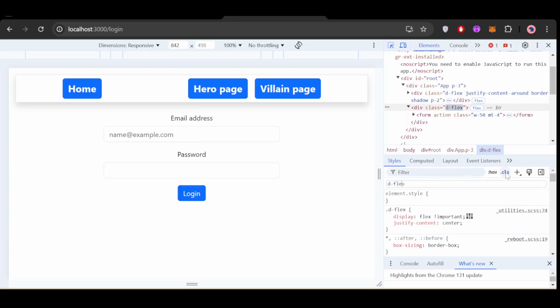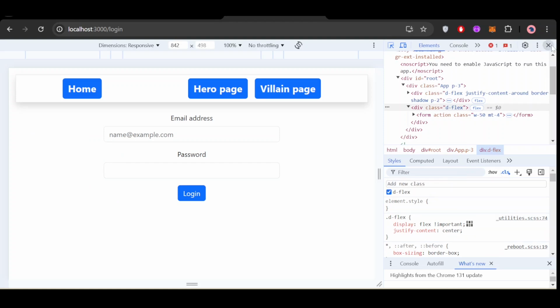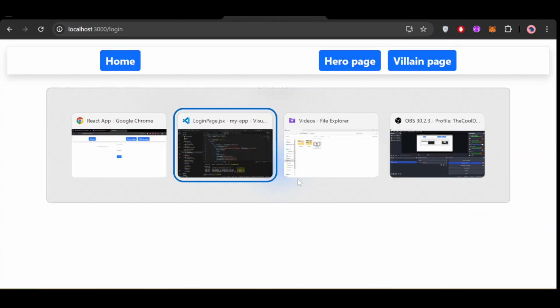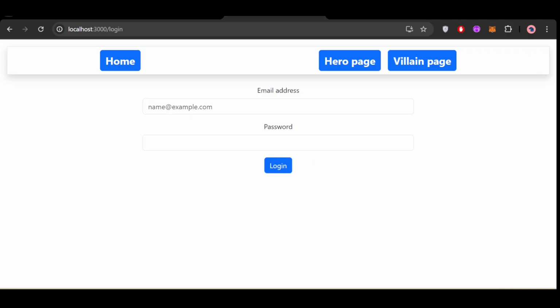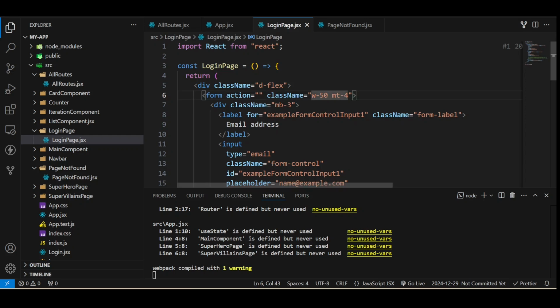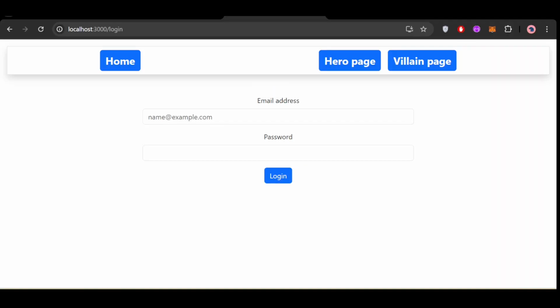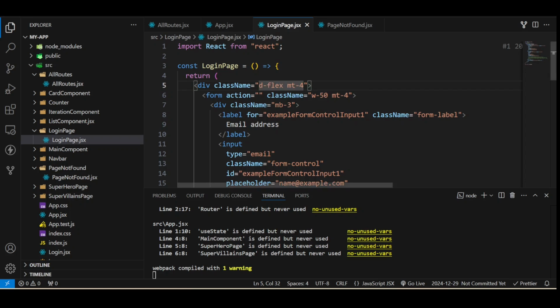First of all, we will give it display flex. With display flex only, you can see it came right in the middle. Okay, no need to give anything else. So let's just give it display flex. Display flex is written as d-flex in Bootstrap. Okay, so now it is quite good, looking good. Now margin top, not that much. Let's give it some margin here as well. Margin top 4. Now it is looking much better.